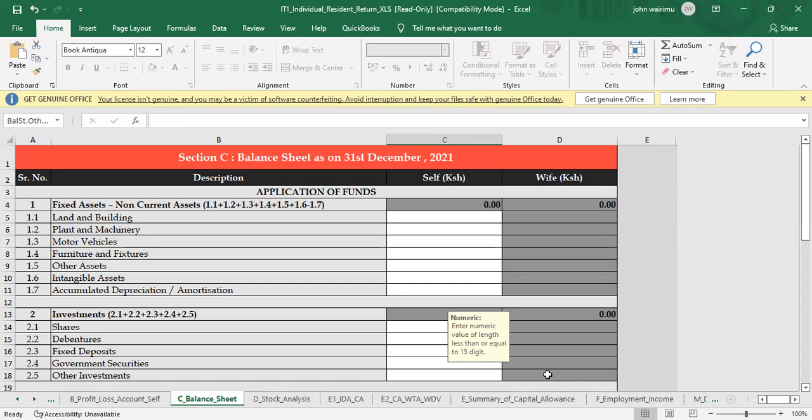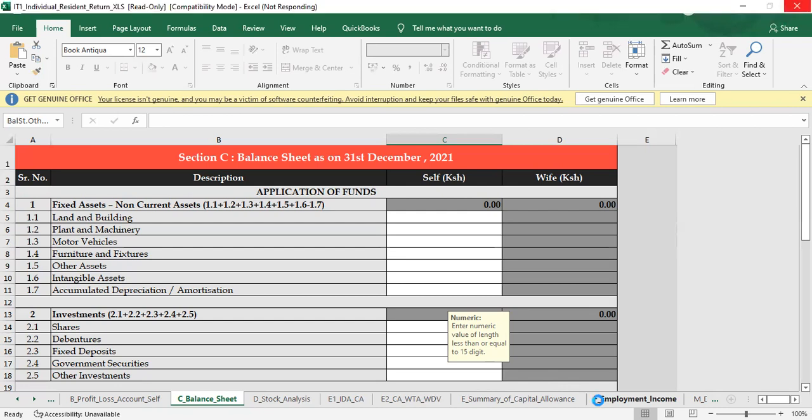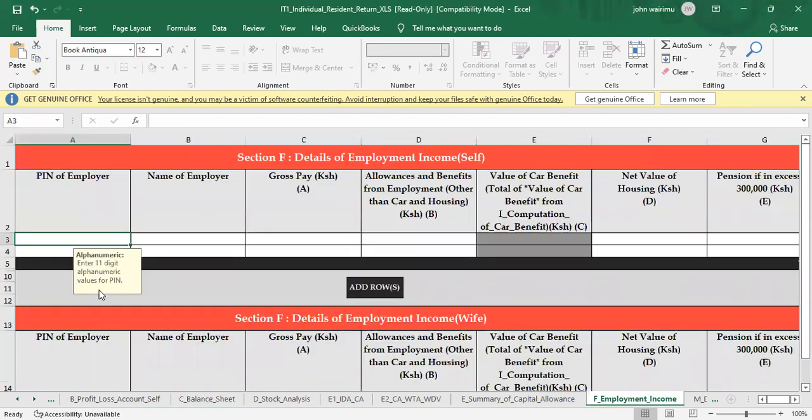Good. Once you're done with this part, I said this part is for people with a withholding tax certificate and people with other business income. Now, of course, being a professional, you're also employed. So you'll come back and continue with your employment income. Here, you're going to insert the PIN of your employer.